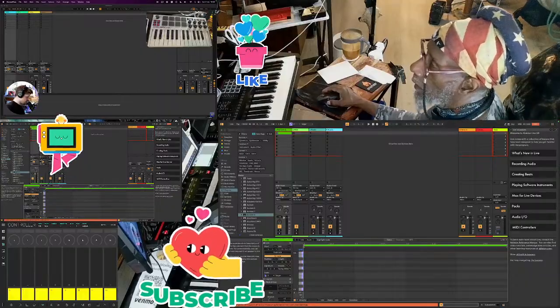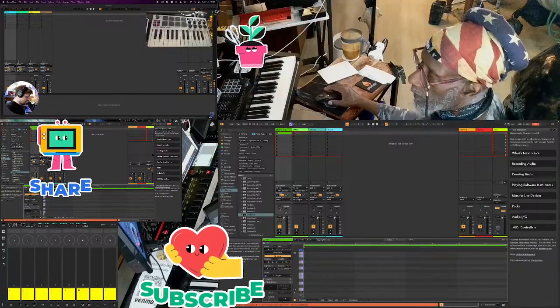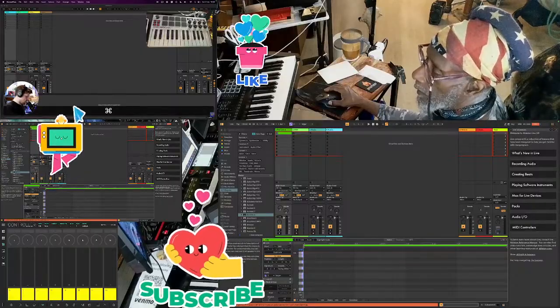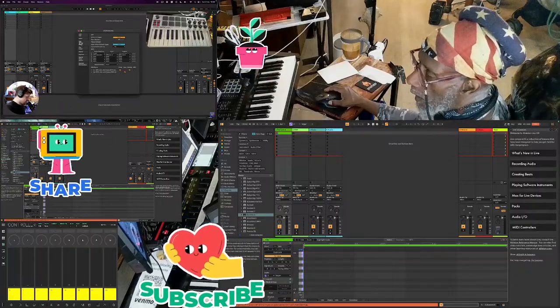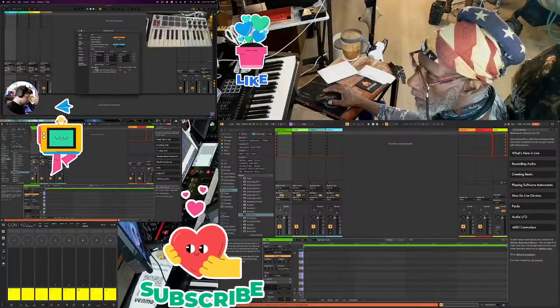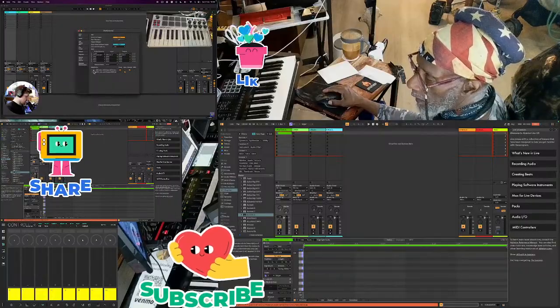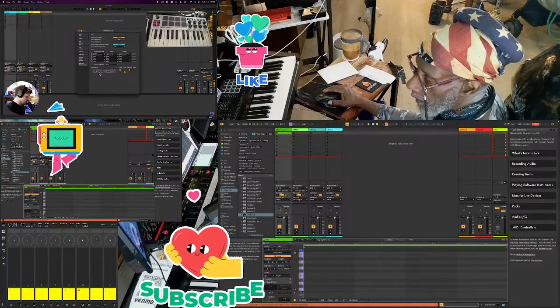First thing we need to do is go to our preferences. We do this by pressing Command, comma on a Mac or Control, comma on Windows. We then need to go down to the Link, Tempo, and MIDI tab, then down to Ports. You should see the option of in and out and the name of your MIDI controller here.